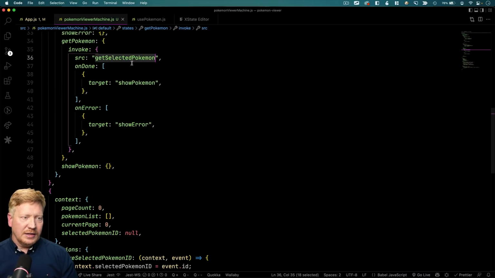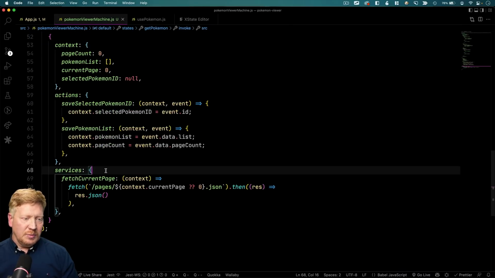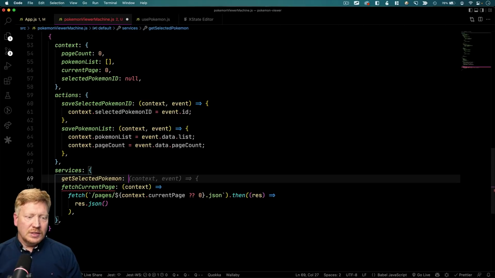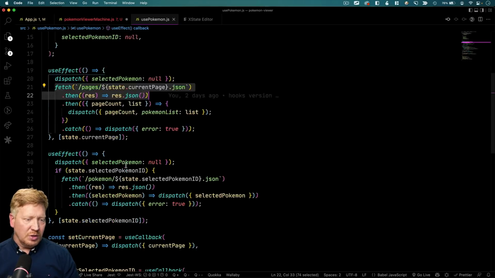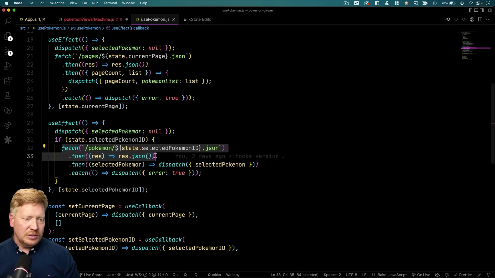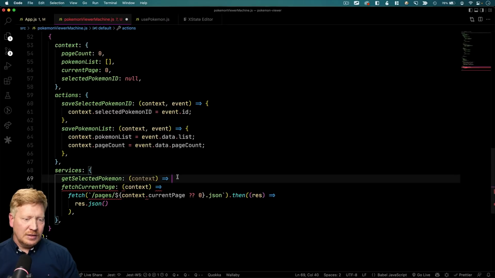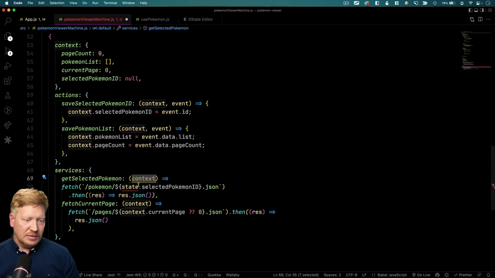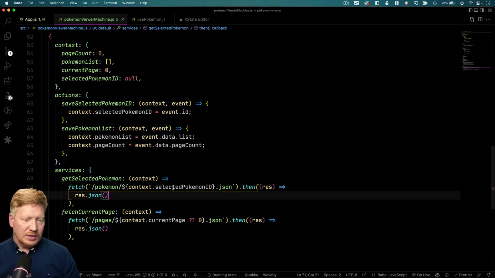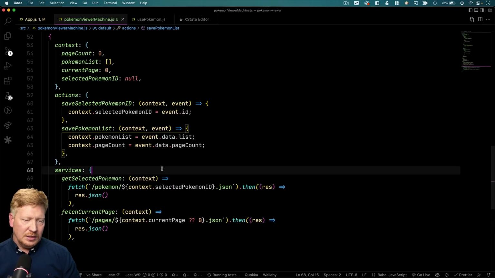Definitely going to need that. So that's going to be another service. And again, we're going to have the selected Pokemon in the context, so we don't need that. We need our fetcher. So let's go over to use Pokemon, get our fetch, copy that out of there, paste it in here, and use context. Have I given it the same name, selected Pokemon ID? I think I did. That's nice. Okay. Could work. We'll see.